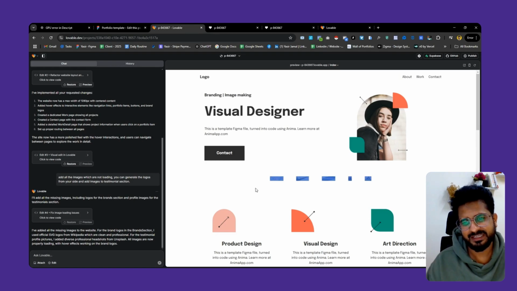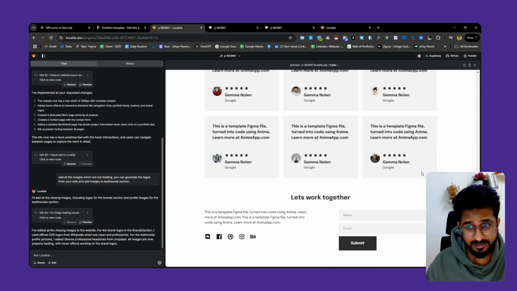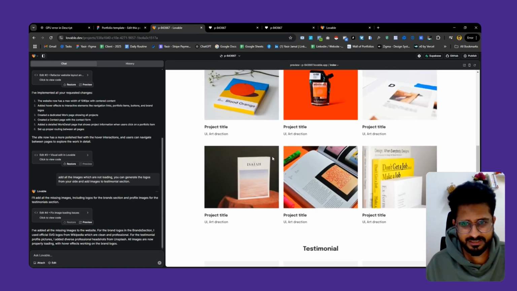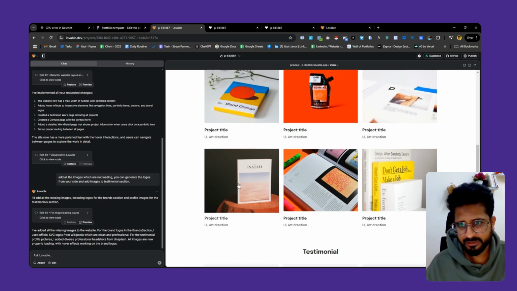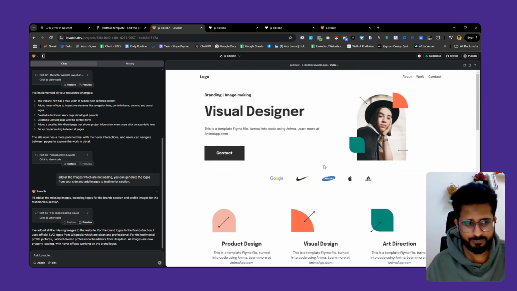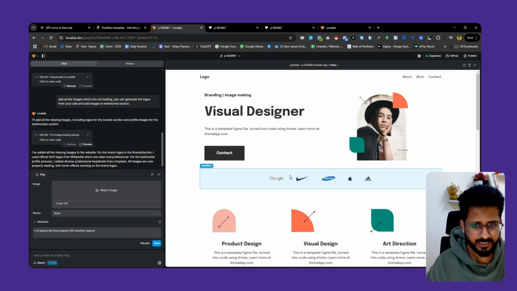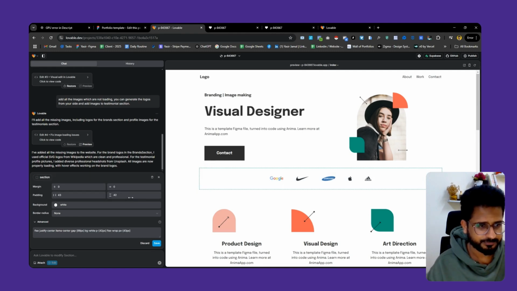Now you can see it actually generated all these images. And we have different images. It's not perfect. The images are condensed, but I can change these by clicking on it and uploading another image. If I have to change anything, I can go here and change the gaps or anything I want.